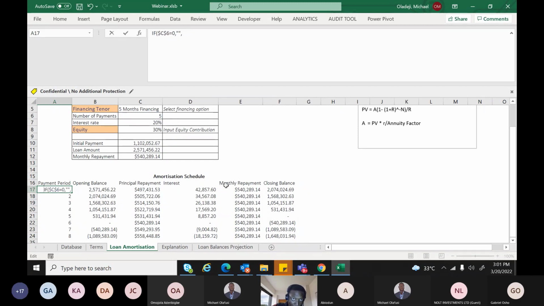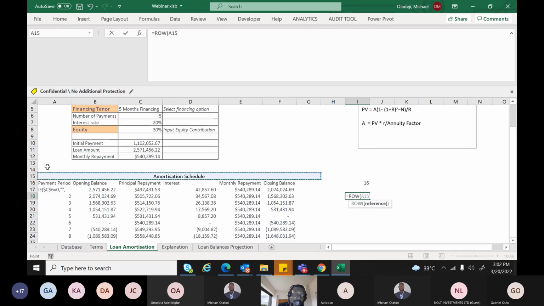Because I want to introduce the ROW formula, I want to just explain what it does. A ROW formula just returns the row number. So if I tell Excel, what is the row number of this place? I expect Excel to return 16. And if I ask the row number of this particular cell, I expect Excel to return 14. So that's just the ROW formula. That's what it does.